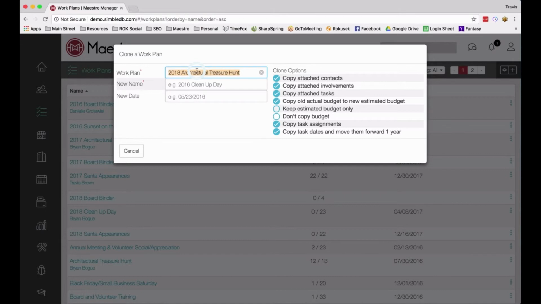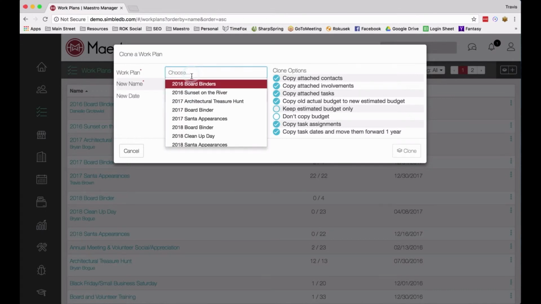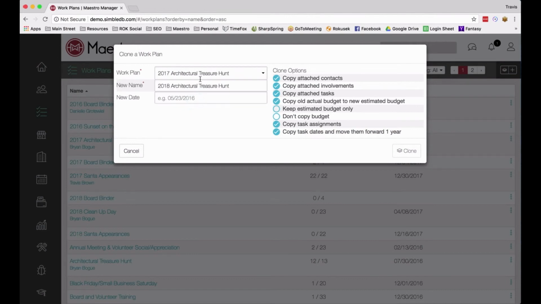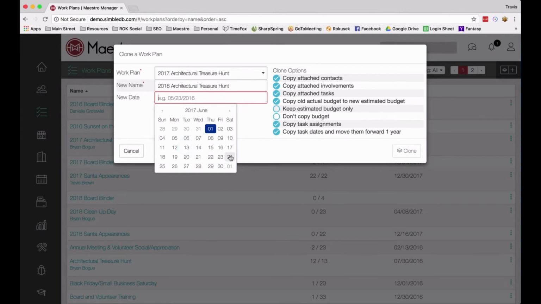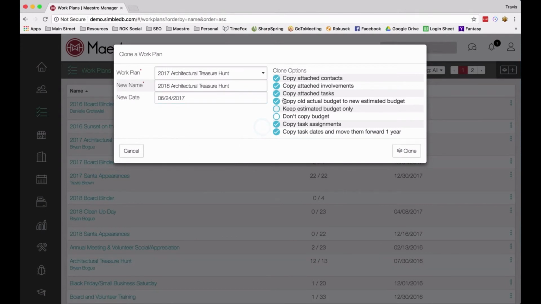Oh, and I'm going to copy this since I put it in the wrong box. And so we can go down and select 2017 treasure hunt. It's going to become 2018. That happens in June. And now we've got a lot of options over here. So maybe we want to copy the attached contacts. So those were the committee members that were getting things done. Maybe we want to attach all of those involvements again. So the same committees or the same sponsorship opportunities exist.